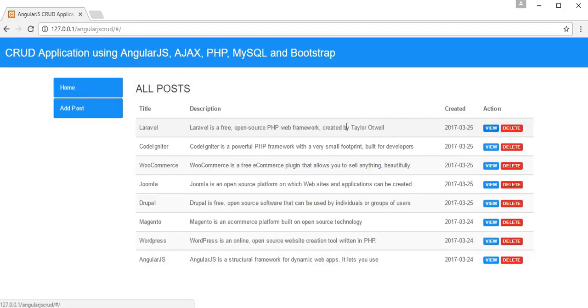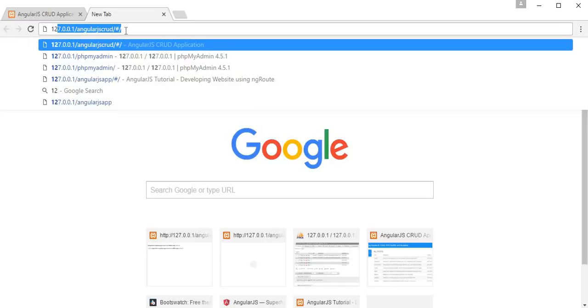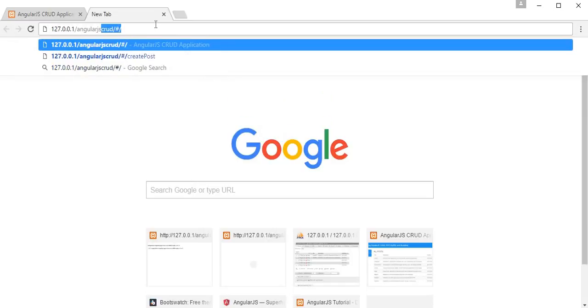Inside my home page I have a table with a view button and a delete button, and if I click on this view button it should display this single blog post in a full description view. I'll just go to my other application, the AngularJS app.